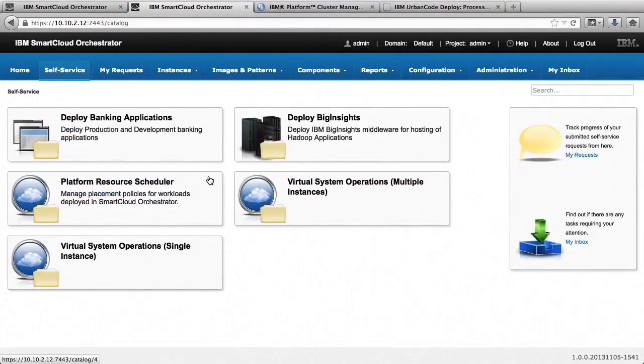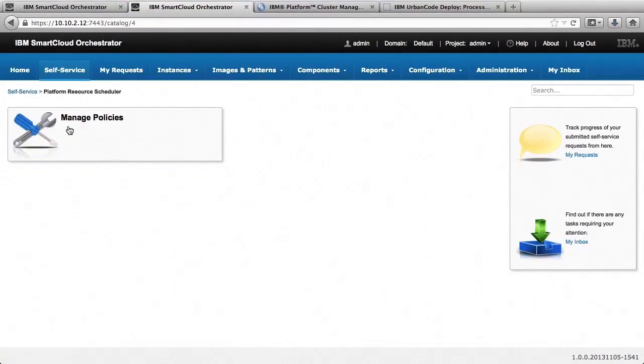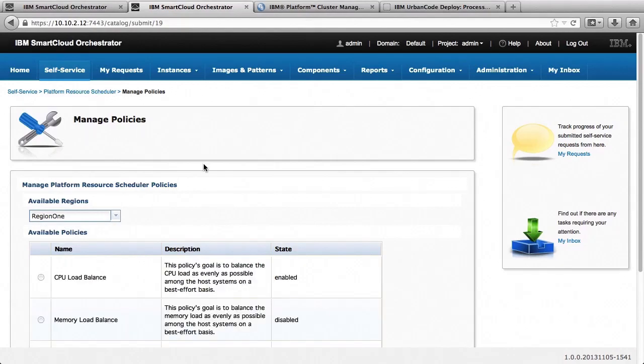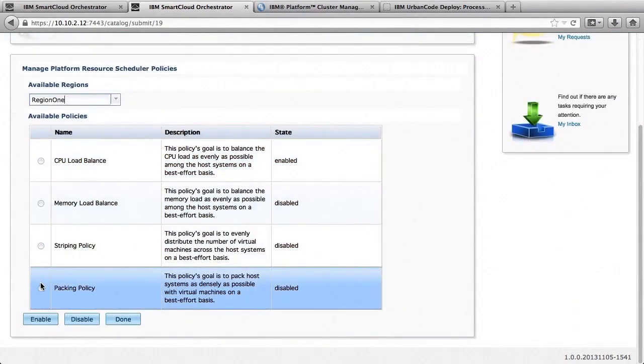Now that we've defined what our workloads look like, let's go ahead and deploy them. Before we get started, we're going to configure our Platform Resource Scheduler policy management tools that are controlling the provisioning of virtual infrastructure in our cloud. By default, all of our clouds use a CPU load balancing policy. However, for our development cloud, we want to switch to a packing policy.